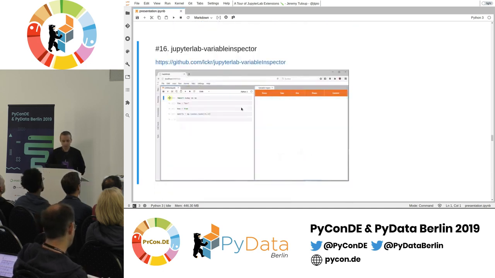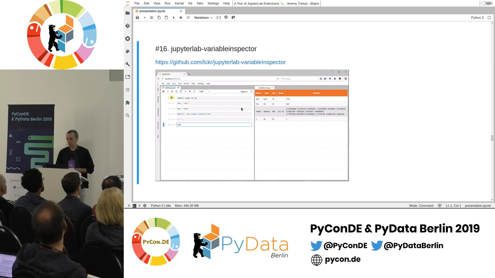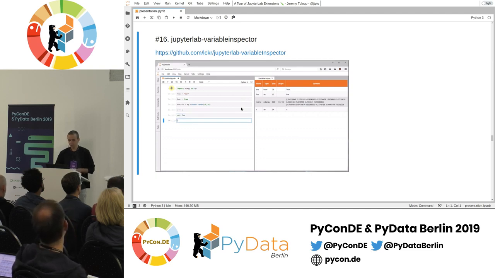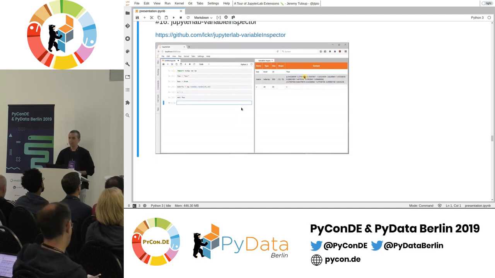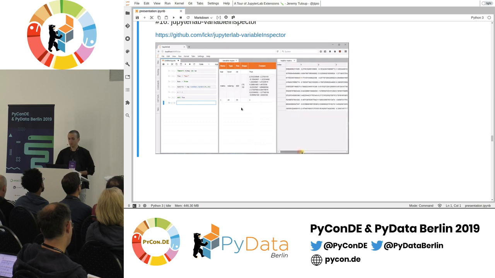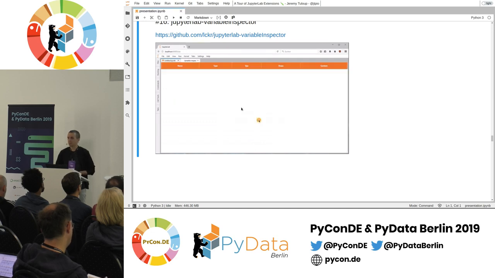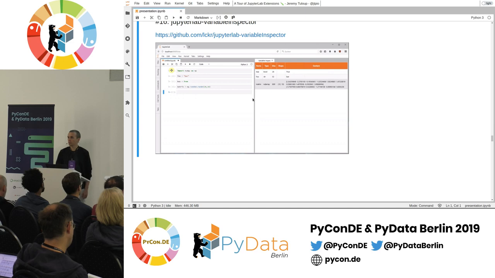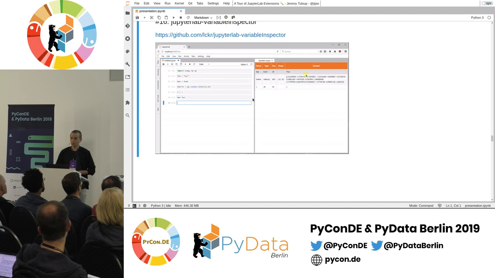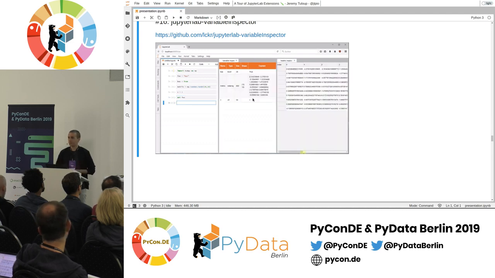Okay, so often we also want to know what kind of variables we have in our kernel at a given moment, and this is what the variable inspector extension is doing. So here you can see that as we type, we create some variables, and we have this right panel that shows what variables are live in the kernel at the moment. It's a bit similar to what MATLAB is doing with these variables you have on the side. And it also has support for showing NumPy arrays as matrices, which is pretty useful.